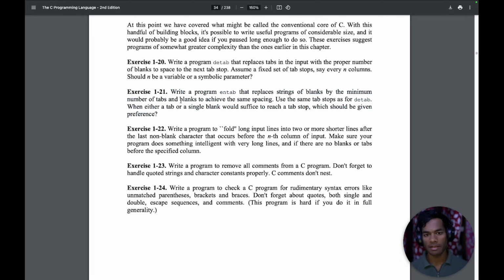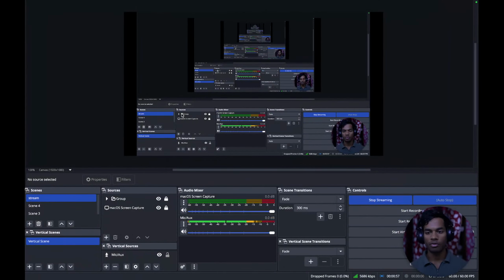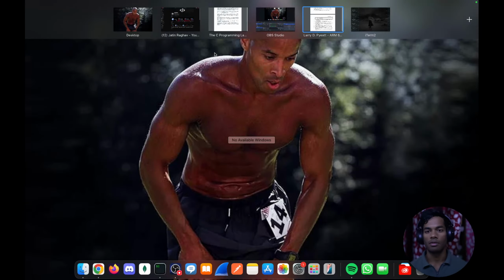We had to replace individual spaces, by either tabs or blanks. We had to replace blanks by either tabs or blanks to produce the same number of apparent spaces. So let's do that.